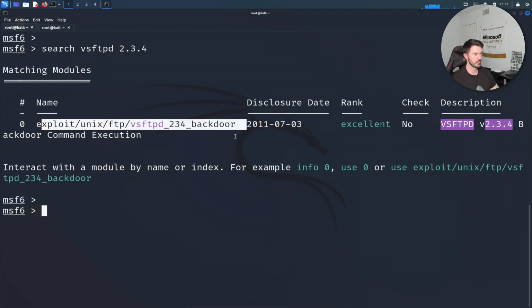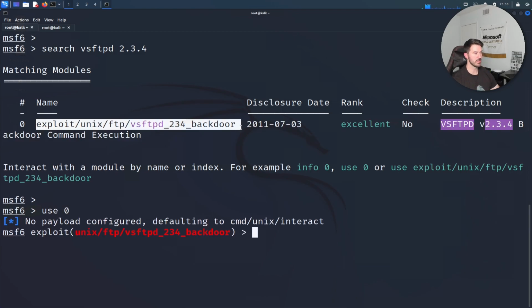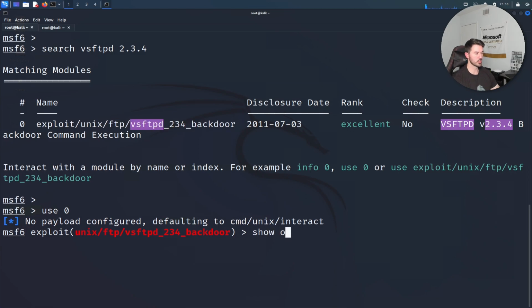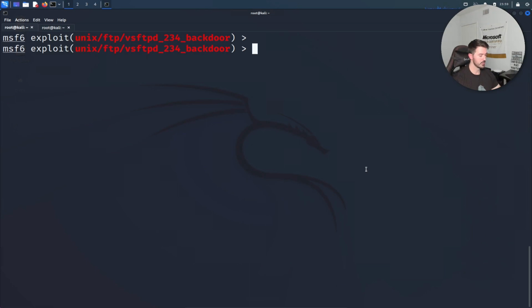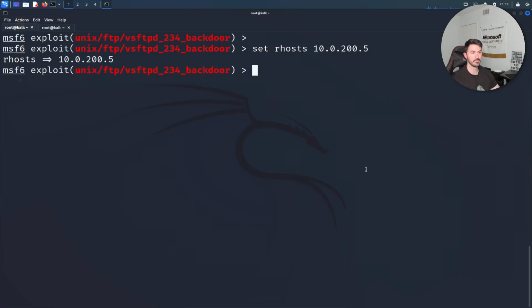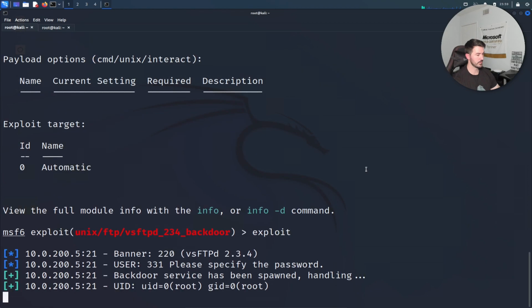And we have an exploit here. Pretty much what we saw in SearchSploit is right here. So we can use zero, right? So now we're gonna use this exploit, and then we can just do show options, and then we just pretty much fill in the blanks, right? So set our host. My RHOST is Metasploitable because that's a remote host, right? So let's do set RHOST 10.0.200.5. That's my case, right? And let's do show options again. And let's just run exploit and see if we get a shell.